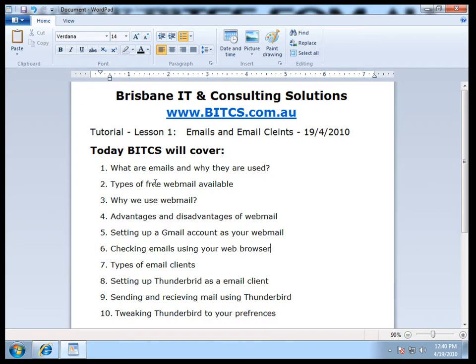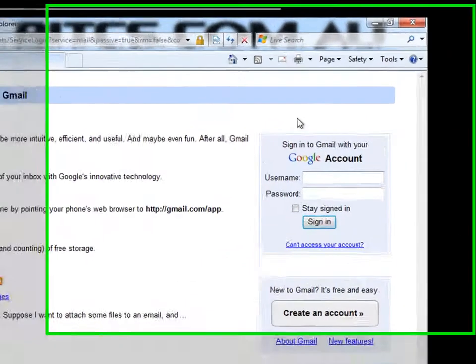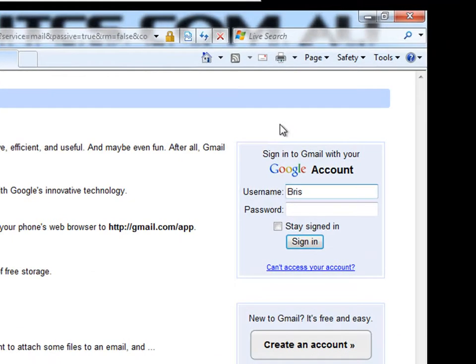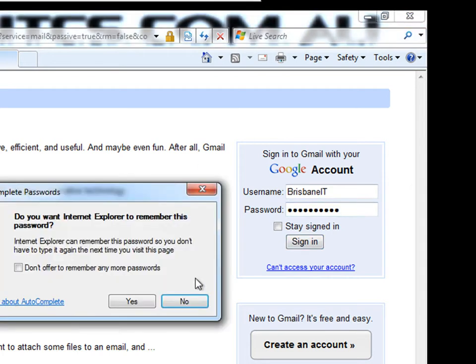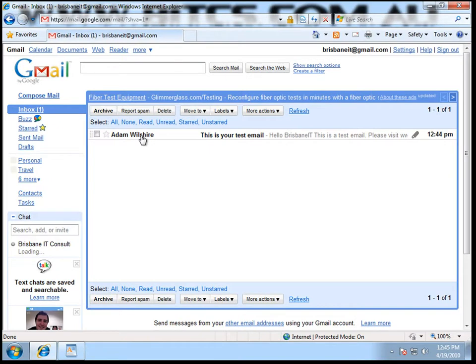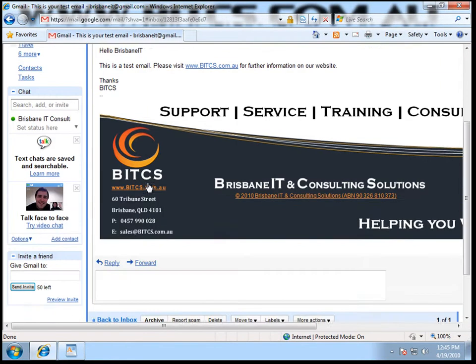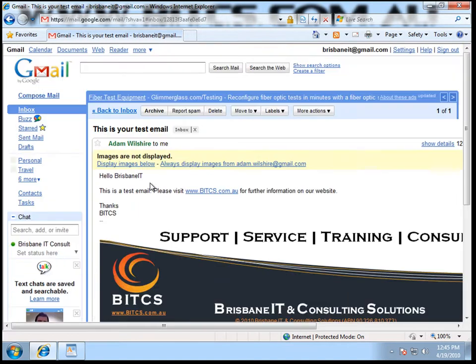So we've discussed what webmail is and what the advantages and disadvantages are. If we go to gmail.com again, you can sign in with your username. It doesn't need the @gmail.com, just put in your username and your password. It's pretty important not to allow it to remember your password, for security reasons, just in case you share your computer with anyone else. I've just sent myself an email, so that's what an email will look like in the web browser.